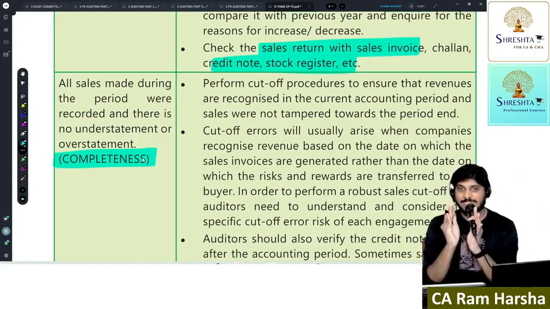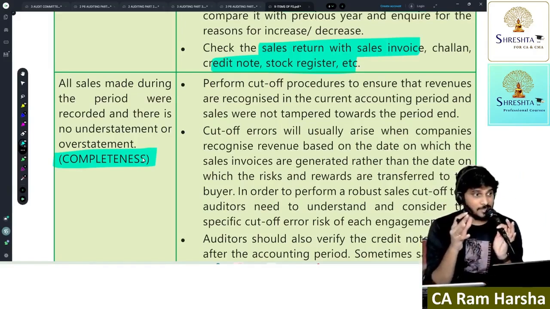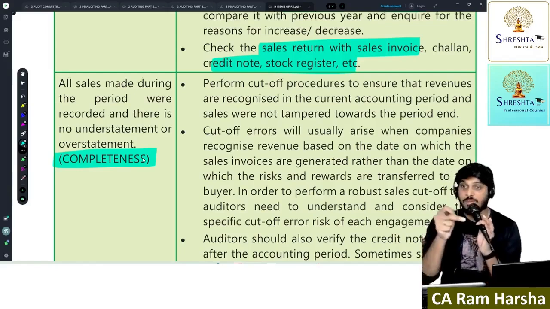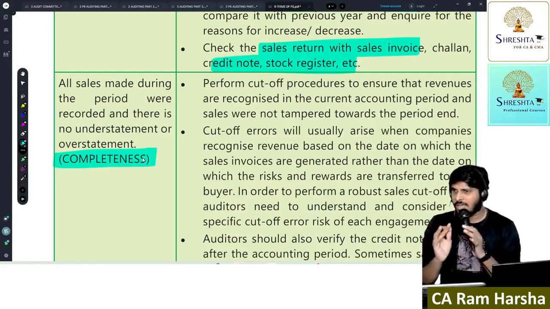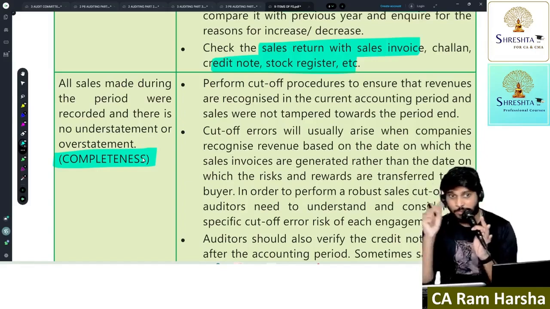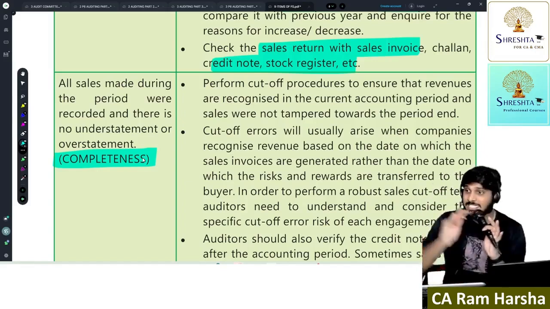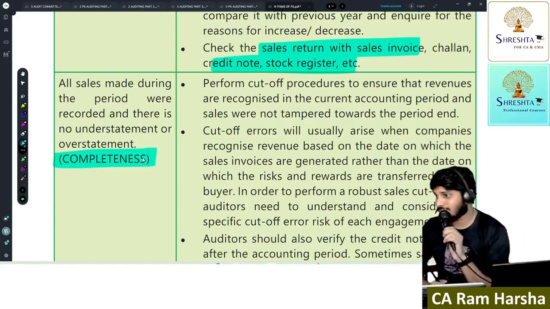Suppose 10,000 crore turnover is there. Has it really occurred? What does it mean? That may not be there. In reality, less than that might be there. This might be overstated. I want to check whether it has really occurred. For all the transactions accounted, what does it mean? There might be some unrecorded. Unrecorded means what you have shown is less than what it is. That means understatement. Understood?